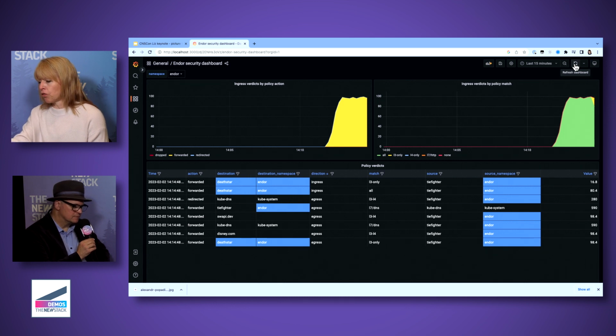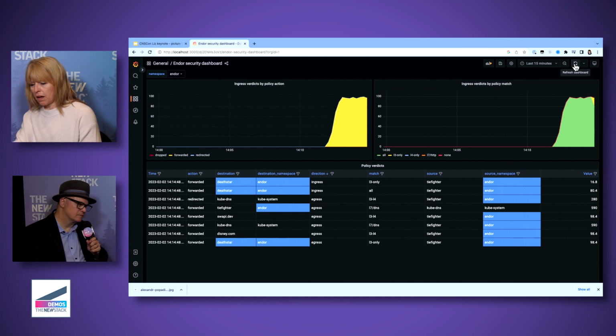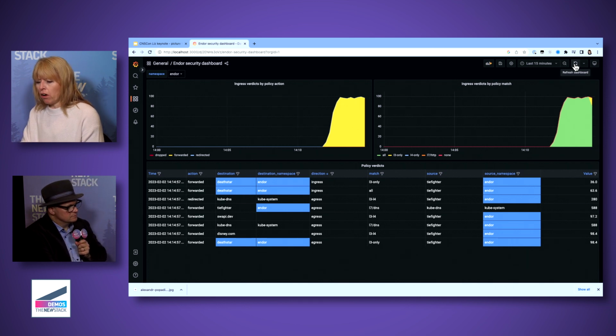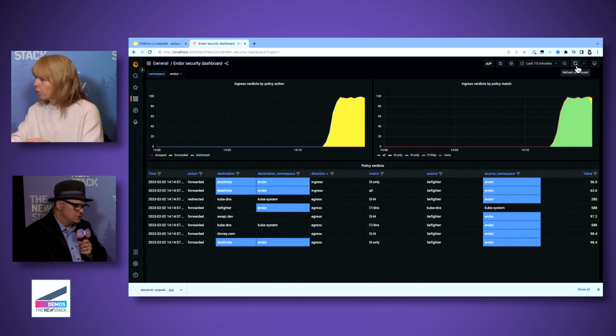And so we should see the green area disappearing, because that's all an all policy, and we should see it's matching on a layer 3 only policy type. And once everything settles down, we should be back to all traffic that's legitimate being passed through that policy.